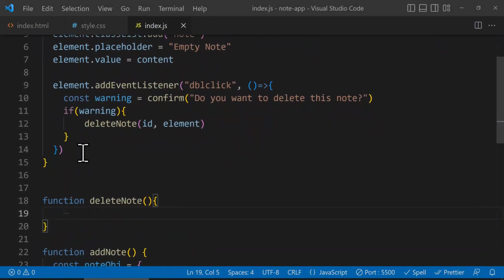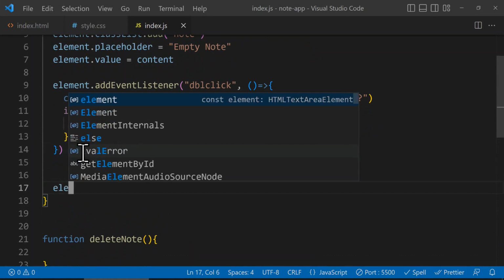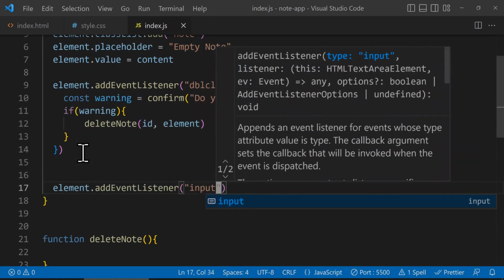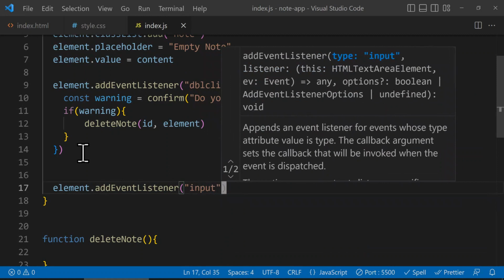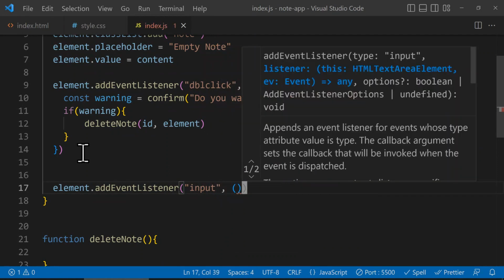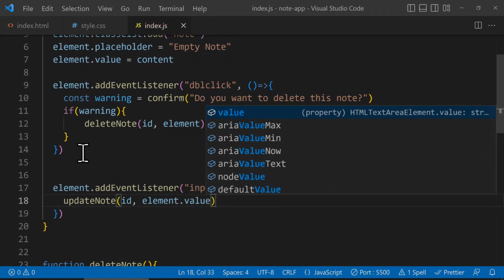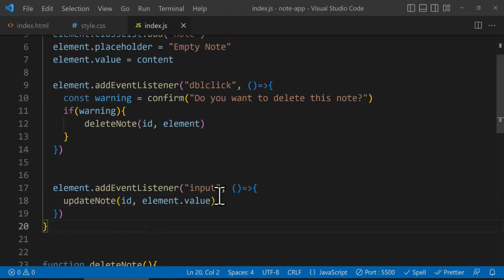So after this event listener, we're going to add another one, which is going to listen to everything that happens inside the input, for example, any change inside the input. If this happens, we want to create a function here that is going to update the note. So it's going to update the note, and we're going to pass the ID, and also we want to add the element value, because we want to change the value that we are updating, because the content would be different. We want to update it.